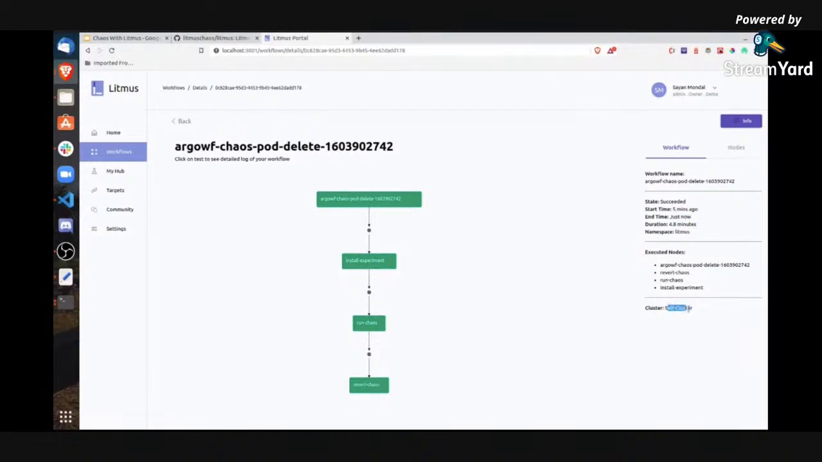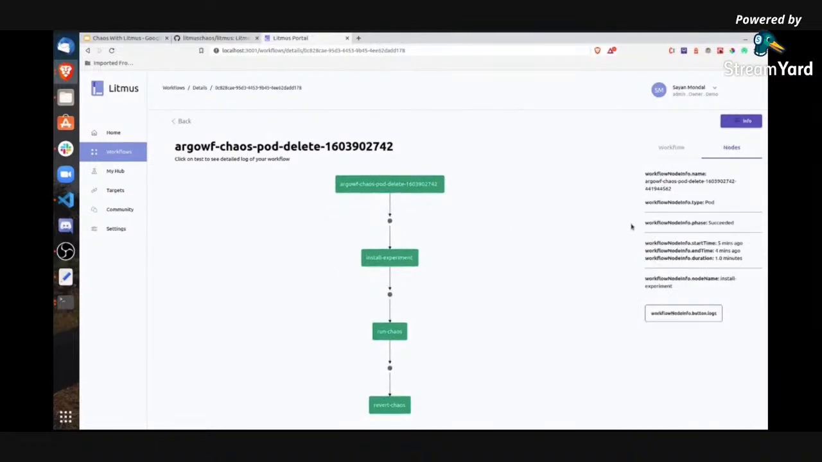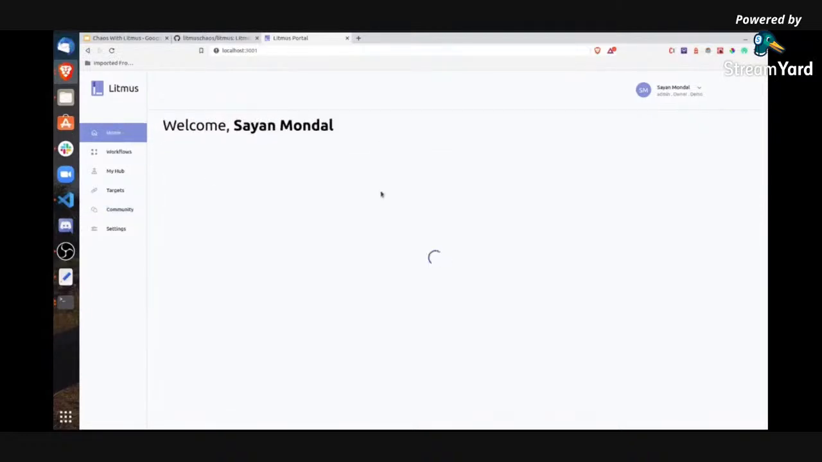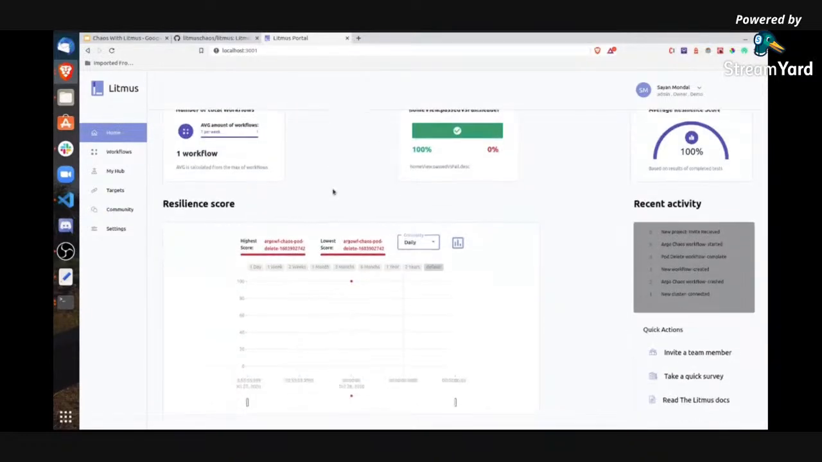So the cluster is self-cluster. If you had connected an external one, it would have been that, and the namespace is litmus. So that's that. If I click on it, I can see individual node information. So the node type is pod, the node phase is succeeded, start time is this, and other different details of a particular node. Now if I go to the home page, notice that the home page will be different. So the home page is something like this now.